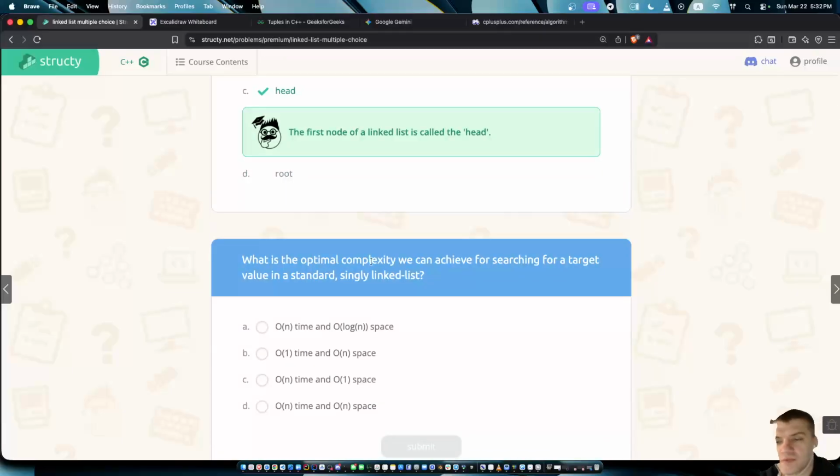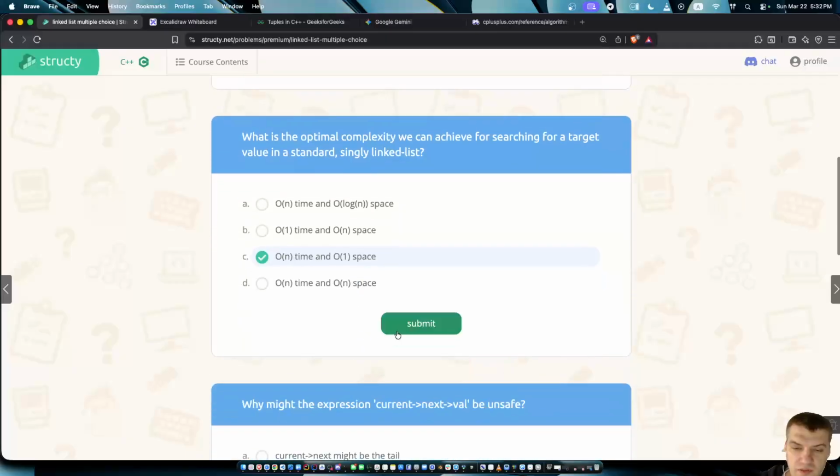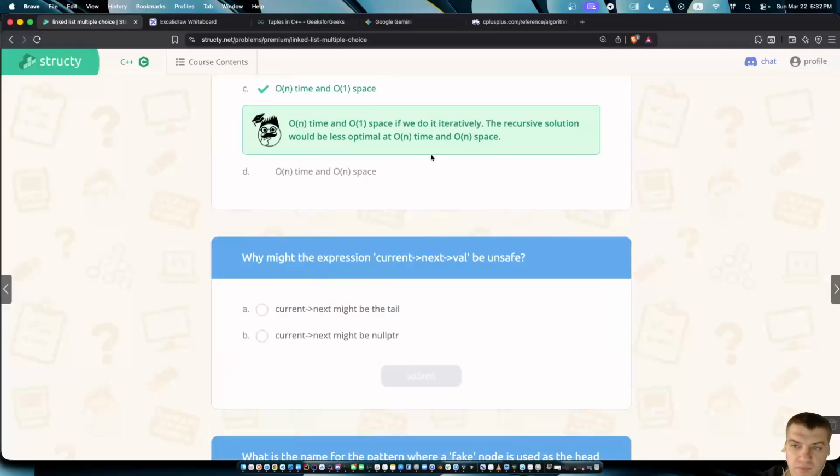Then, for a target value in a standard list, the time is O(n), and space is O(1) if you do it iteratively. If it's a recursive solution, then it's going to be O(n) due to the stack.